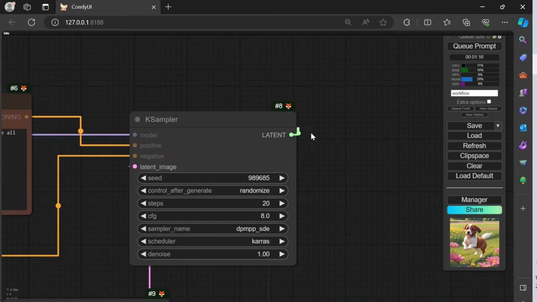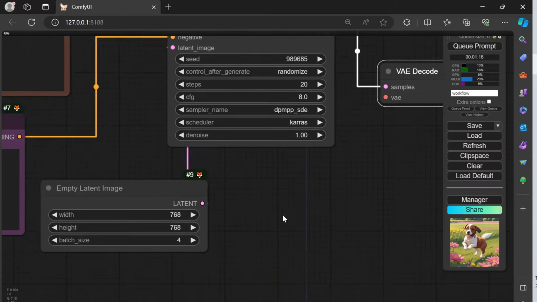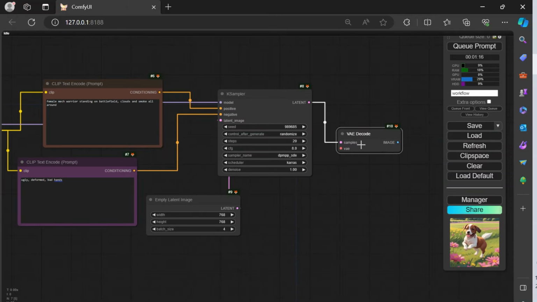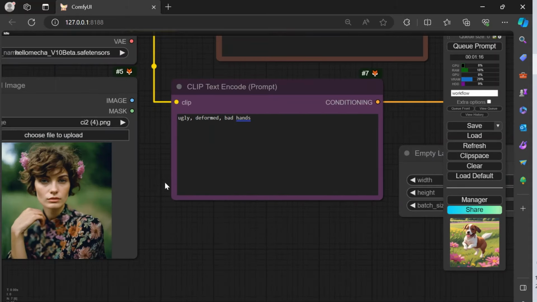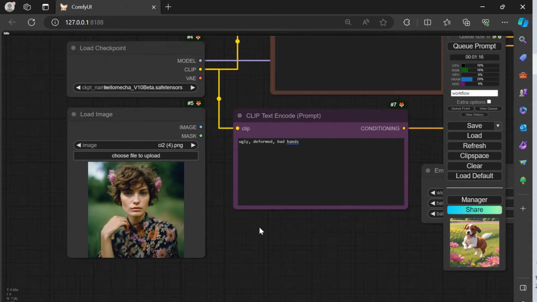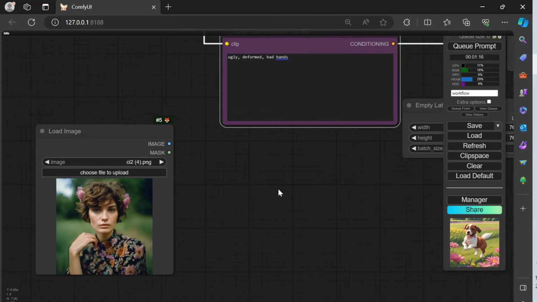I'm sorry, to the VAE decode. Okay, so now let's leave that right here for now, and let's get back to the image, because the image is all lonely here. It doesn't know when it's going to be able to get in the process and the workflow, and it's like, what are you doing with me?